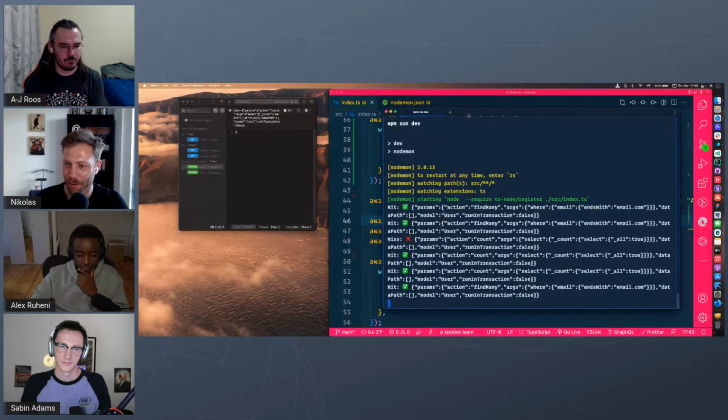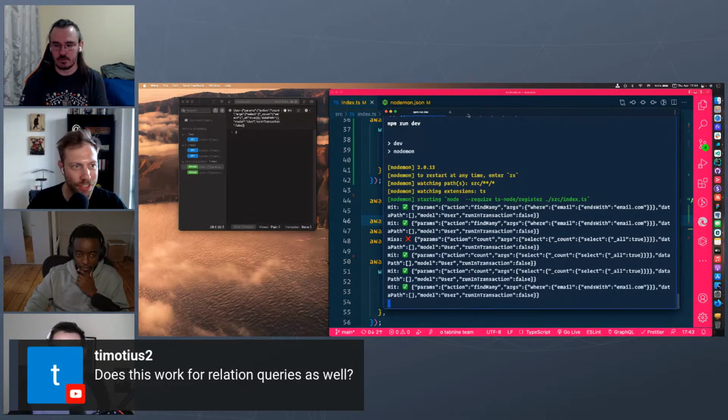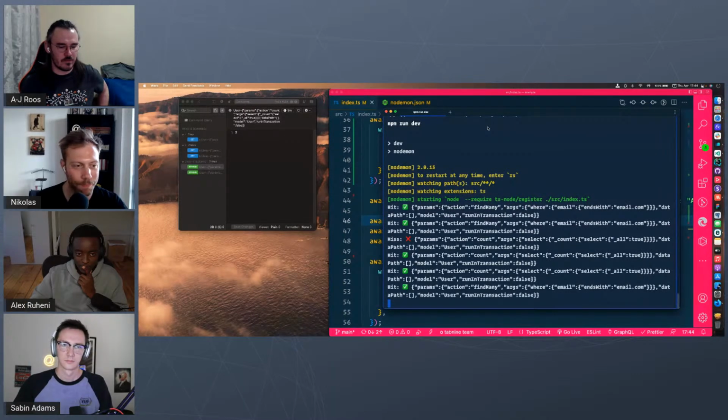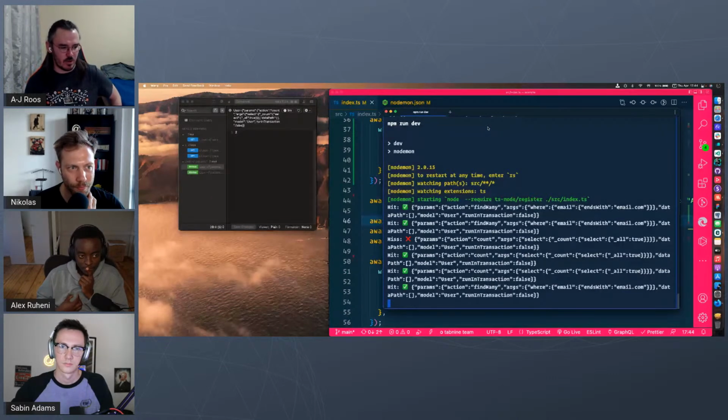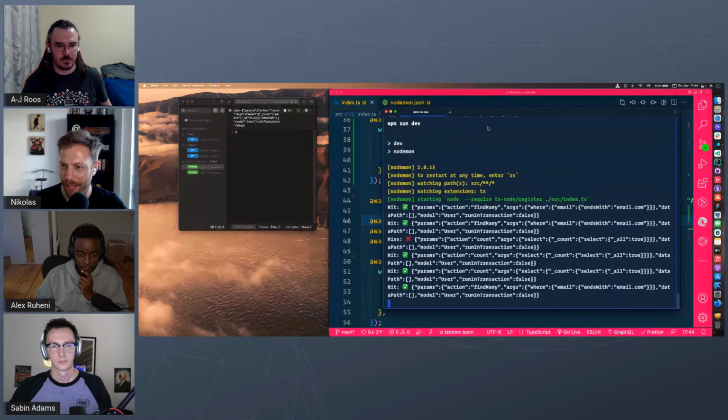Awesome. There was one question in the comments whether this works for relation queries as well. Is there anything I haven't tested, specifically? I haven't tested it myself with a relation query. I think I'll run a test after this and maybe write an actual test using the testing framework to see if it works. But I haven't tested relational queries myself yet. All right. Cool. I don't think there were any other questions in the chat.